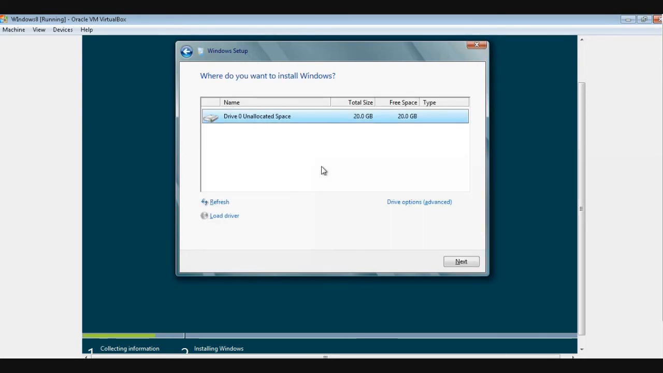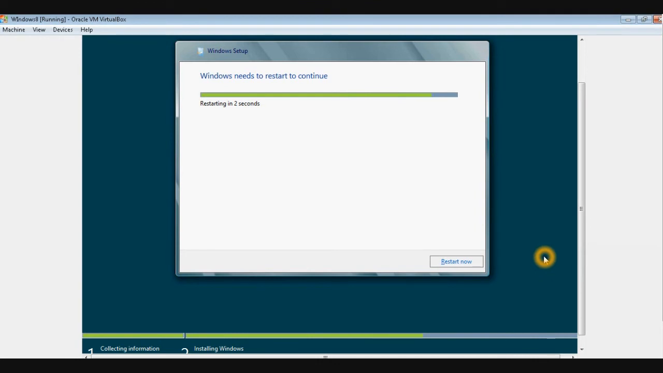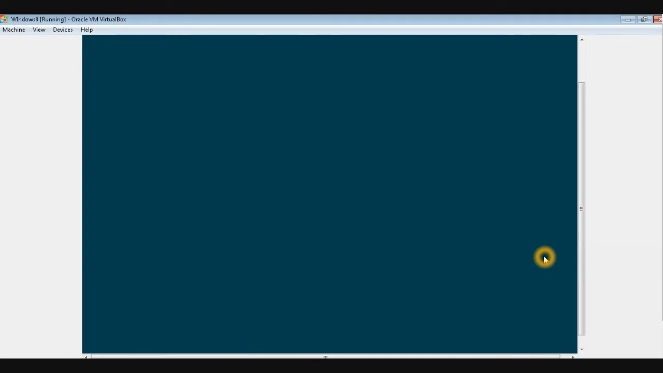The next screen is the hard disk selection where you want to install this. As we have only one hard disk in here, I'll select just this hard disk and then click next. There you go. That's it, almost done. It's finished installing and restarting at the moment.